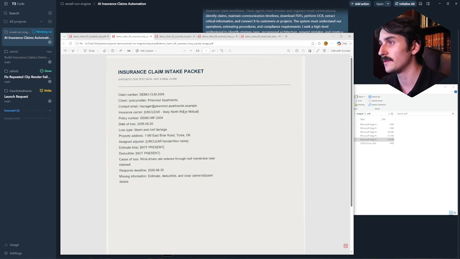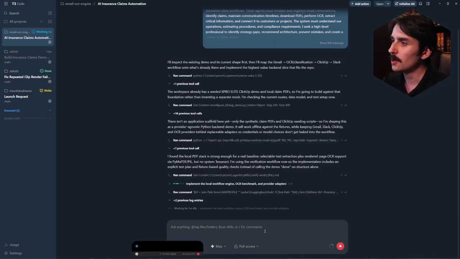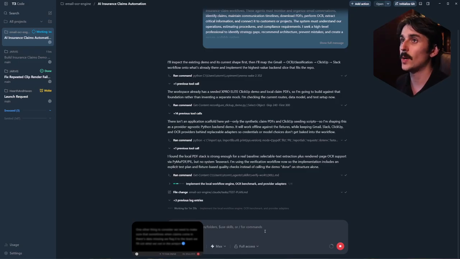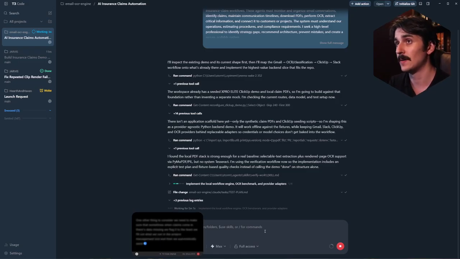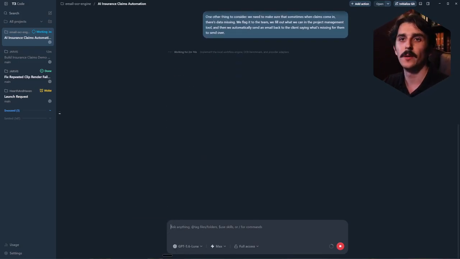We also have obviously not present data in here, so we can see how we can handle the system to identify that and actually respond when data is missing. Something I actually didn't mention, so I'm going to say one other thing to consider. We need to make sure that sometimes when claims come in, there's data missing. We flag it to the team, we fill out what we can in the project management tool, and then we automatically send an email back to the client saying what's missing for them to send over. I'm just going to make sure it has that context as well. But yeah, we're going to see how this goes.